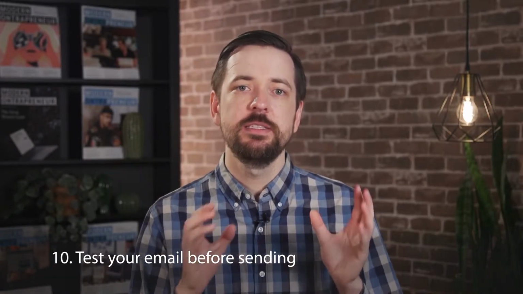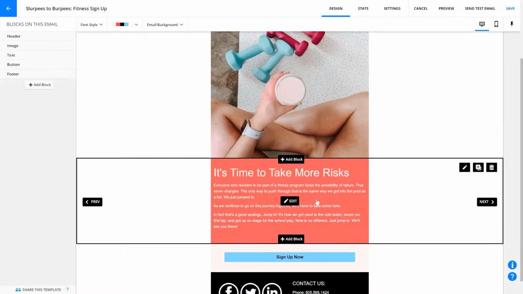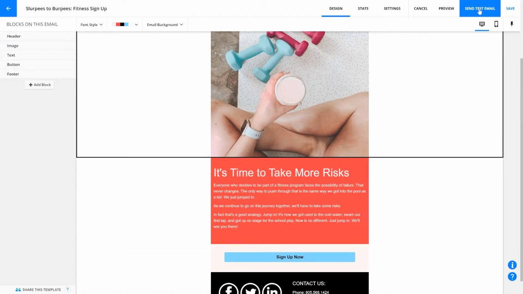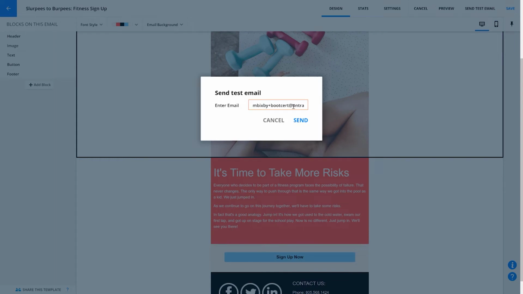Once you've written your email and followed these tips, test the message before sending it. You can use this Send Test Email button in your message editor, or create a contact to manually send the email to yourself. One more thing before we move on.